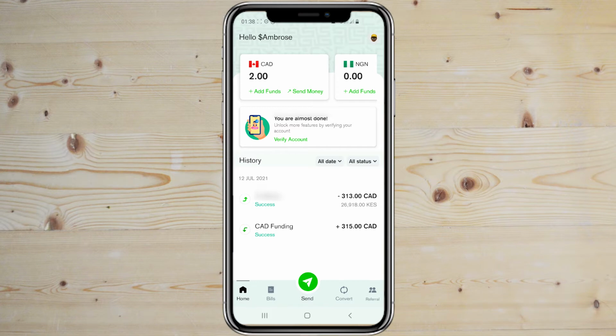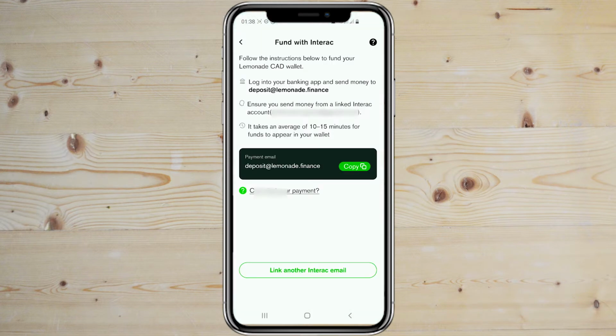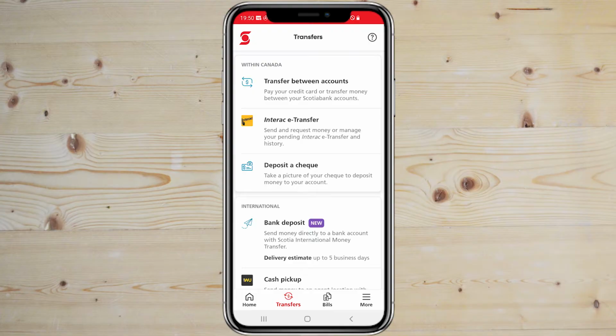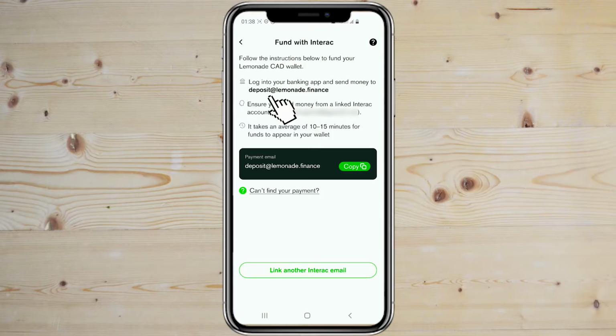Once you've created the account and logged in, select the Add Funds option under the Canada flag. This will take you to a page that has instructions on how you fund your account. Now, depending on how your bank app is set up, you'll go to the Interac e-transfer option, which is what it's called under the Scotiabank app, which is my bank, and then you will add this Lemonade Finance email to your recipients, after which you will input the amount that you want to transfer from your bank account to your Lemonade Finance account. It should take about 10 to 15 minutes for the money to reflect in your account. Personally, it took approximately 10 minutes.